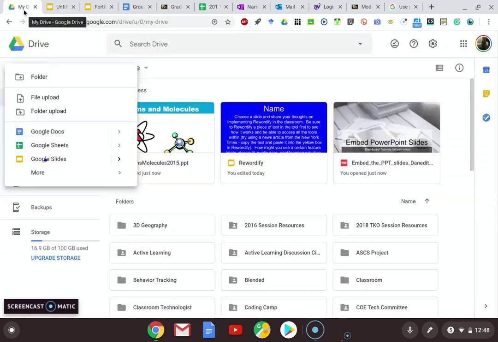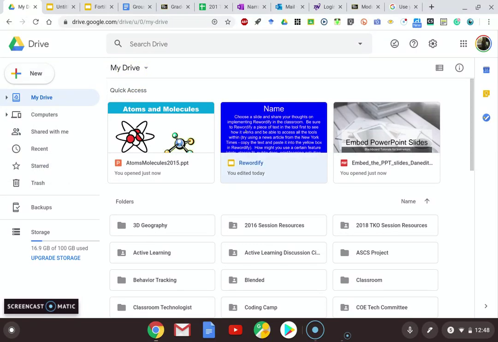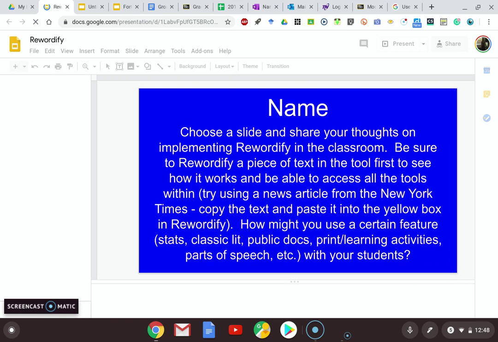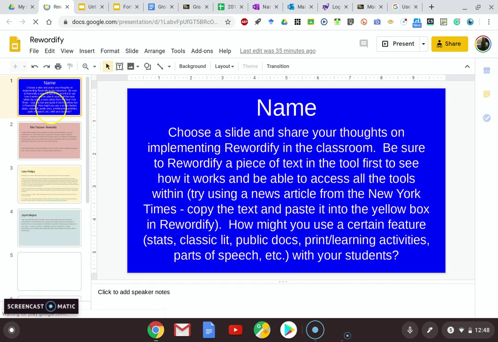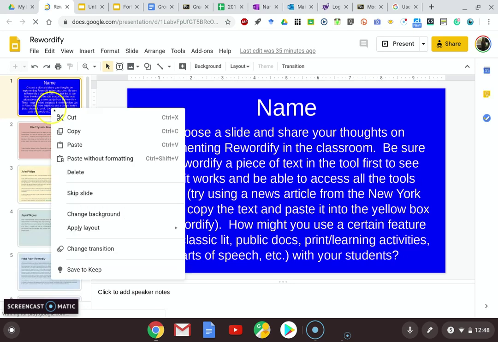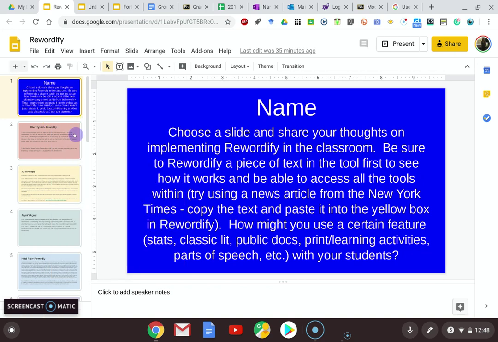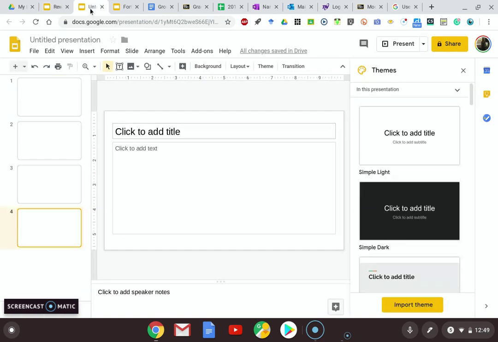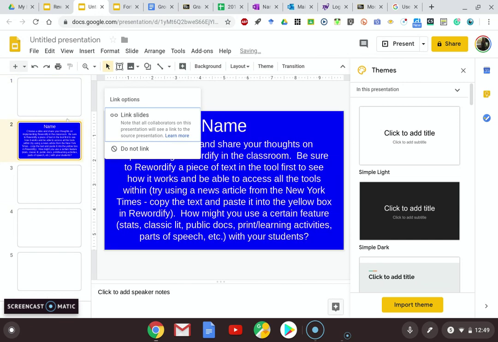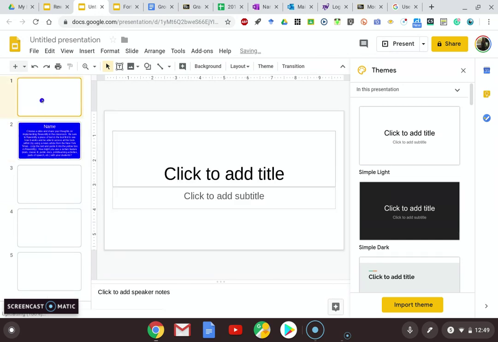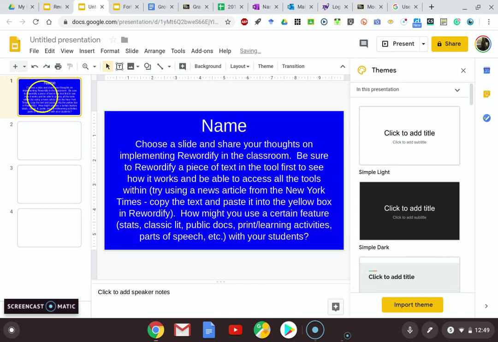If I have students working in a slideshow, and I'm just going to go and make this one over here, I'm going to take this first slide and just copy it. Okay, so you can actually copy a slide like that. And I can paste a slide in here. There we go. Okay. So let's pretend this is my first slide. Get rid of that one.